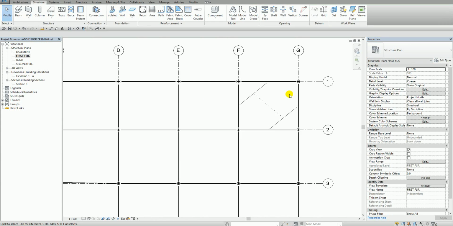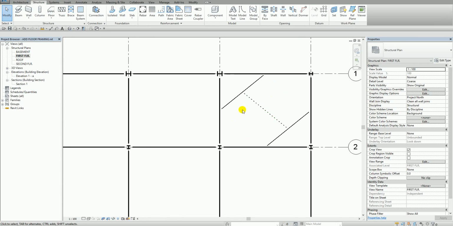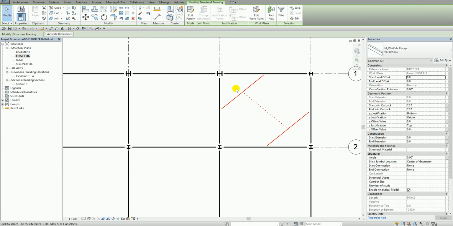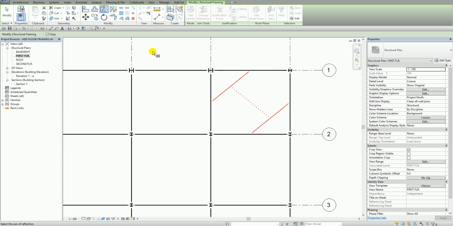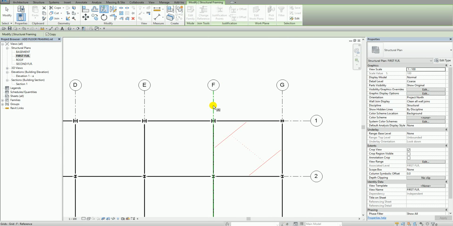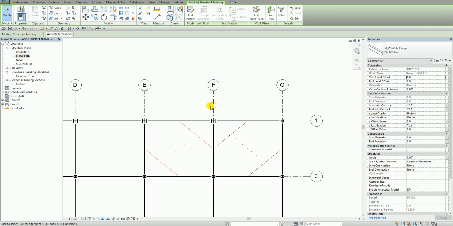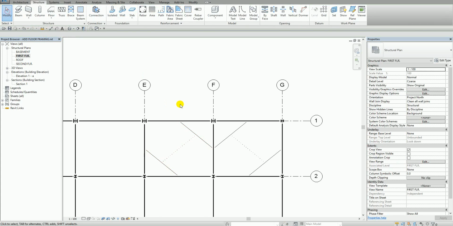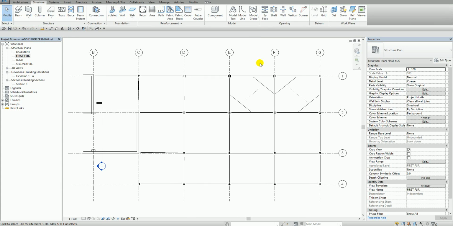Now, let's say I want to have this also here on the other side. So I'm going to mirror this. I select the three beams, and then I use the mirror pick axis tool. I pick this one, and then I just pick the grid as my axis. Pick. There you go. Then I select modify. So there you have it.